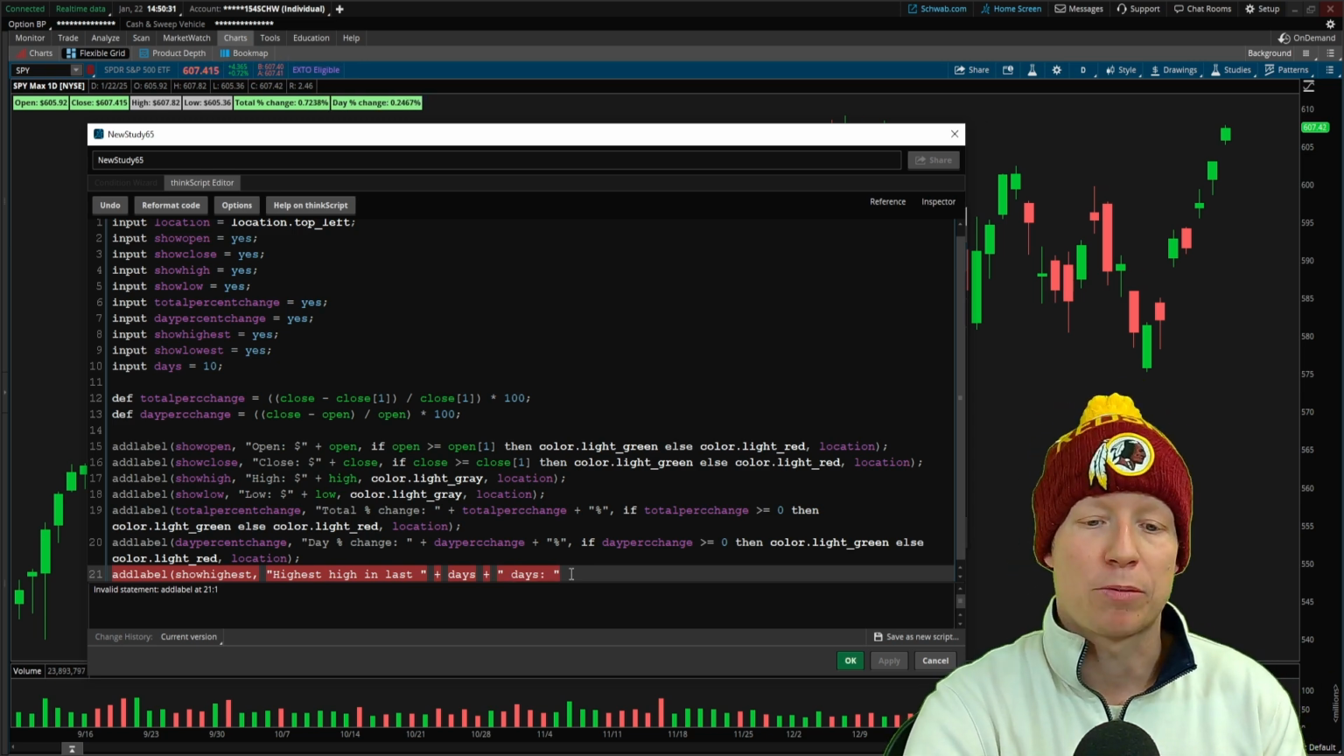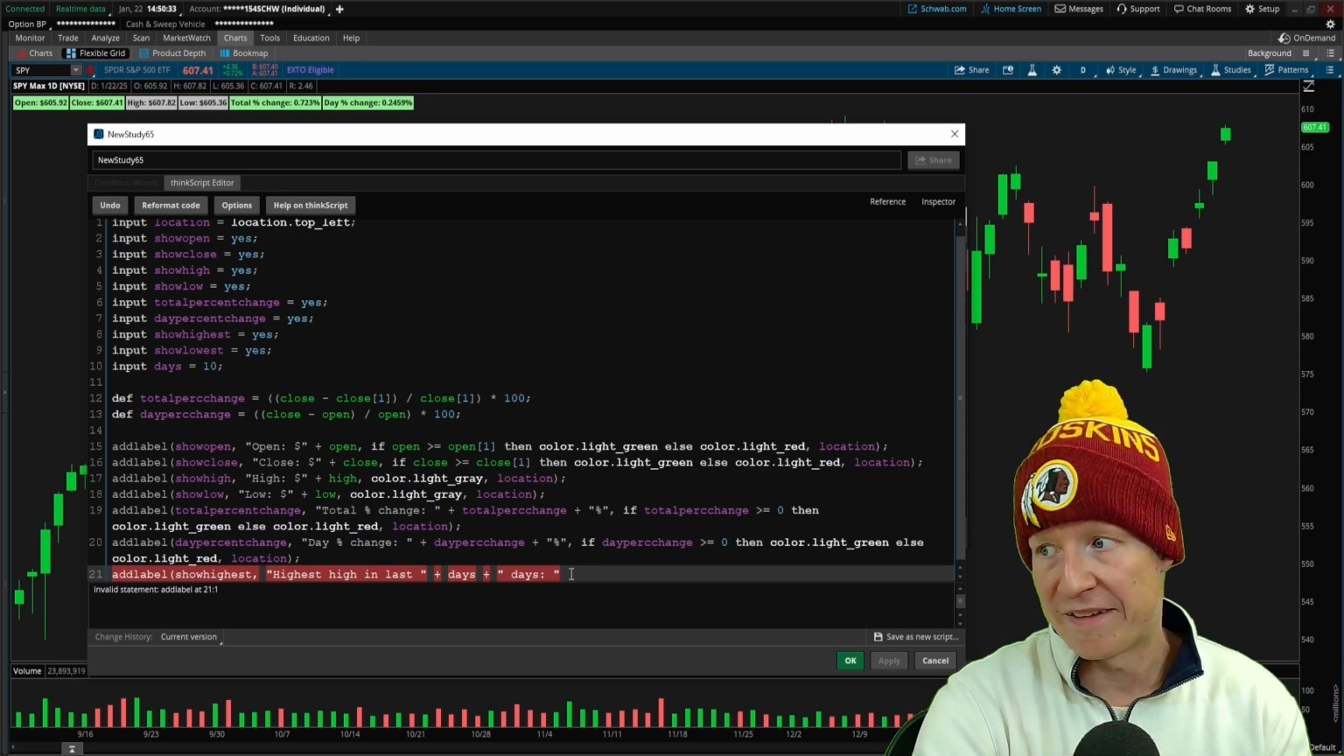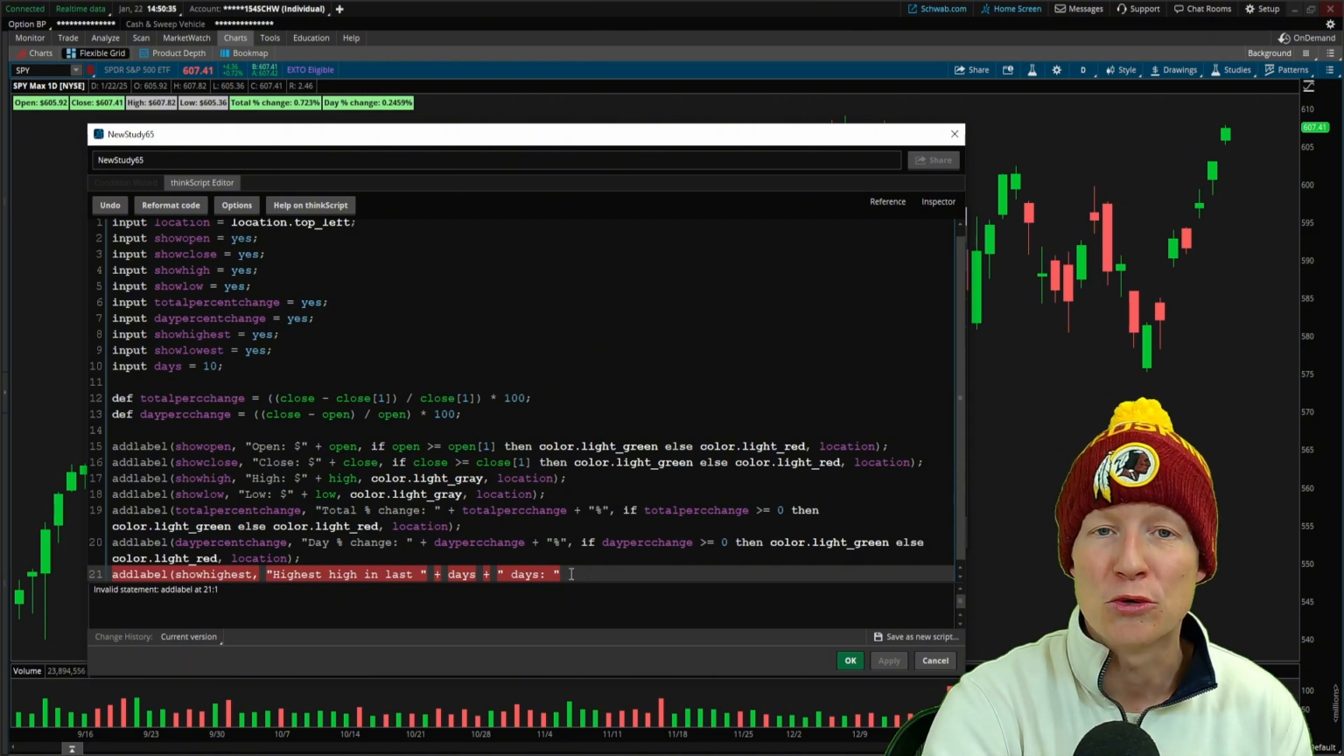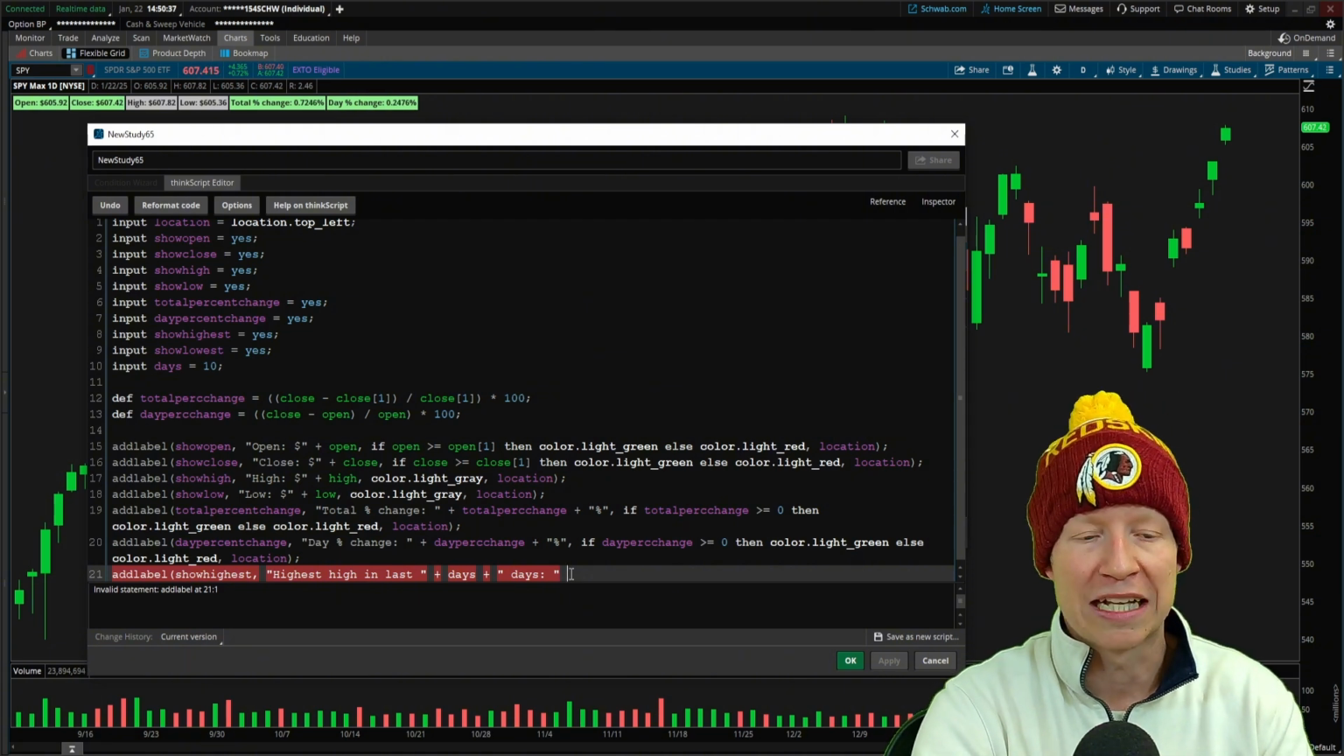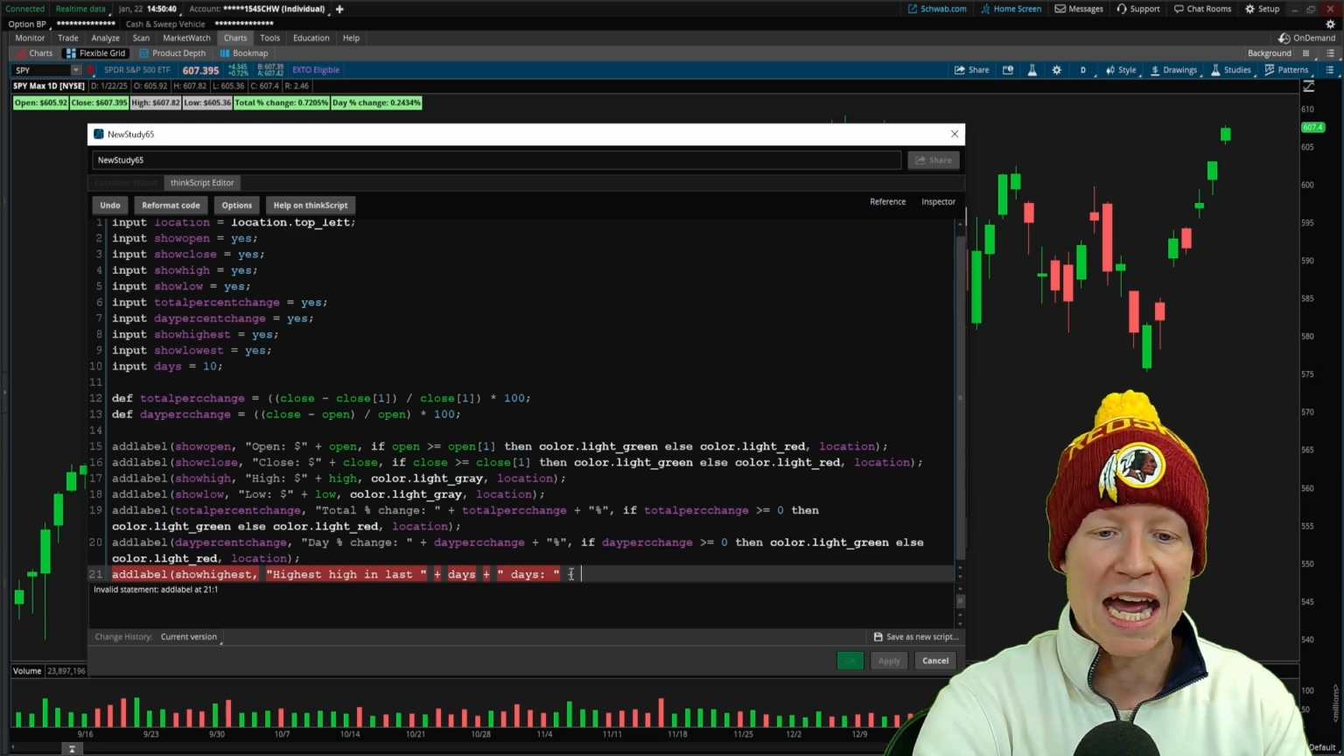And now we have to perform our calculation. We have to actually give them the value of the highest high out of the last X number of days in the text as well.